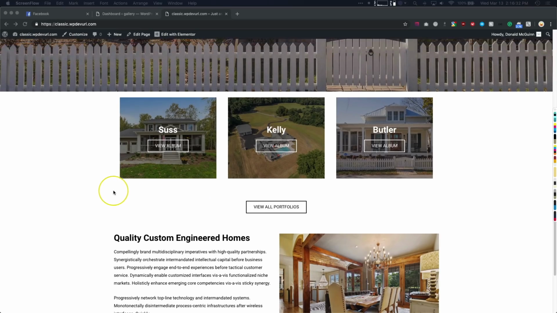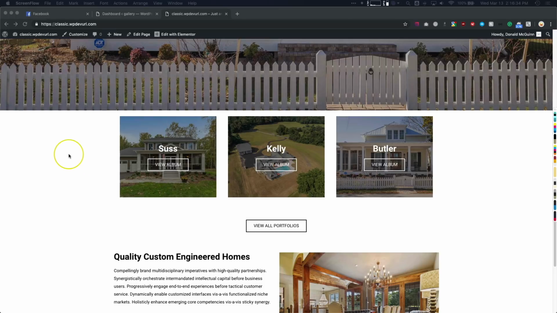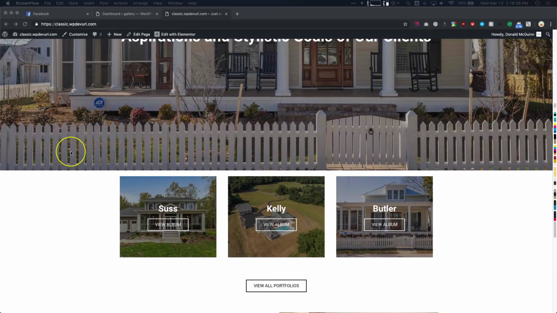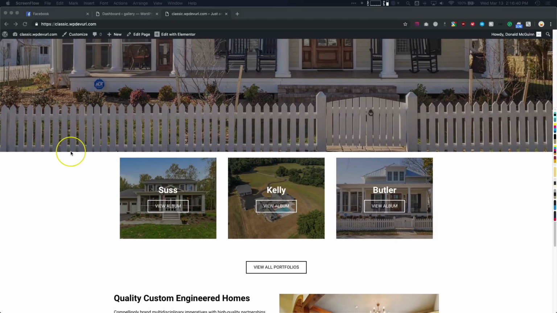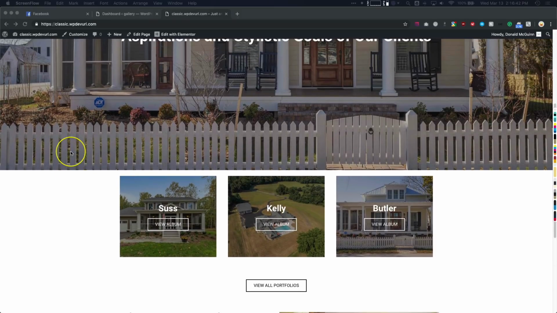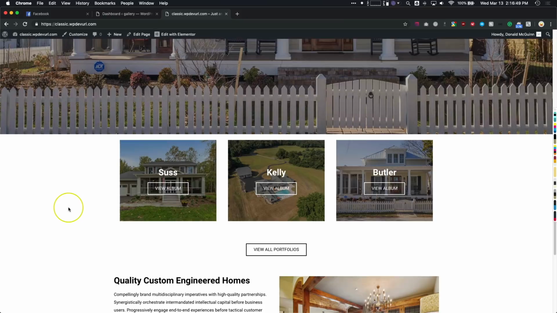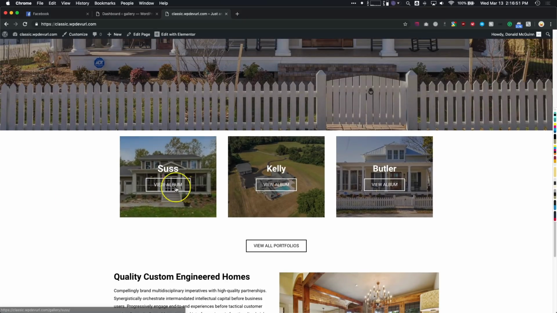Most of the time when you're adding a gallery to your website, using those third-party gallery plugins doesn't allow you to customize the look of the gallery the way you want it to. It doesn't give you the ability to change what the single gallery pages look like, or even what the album covers look like, such as these.